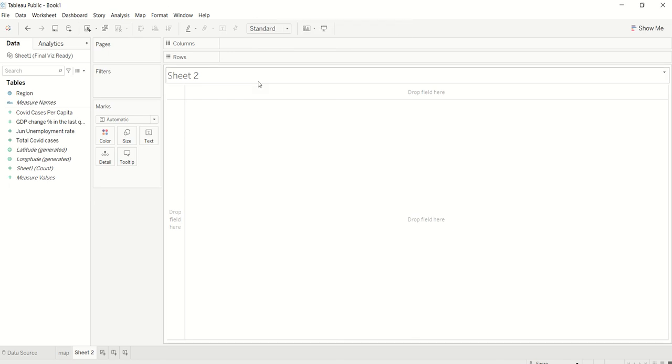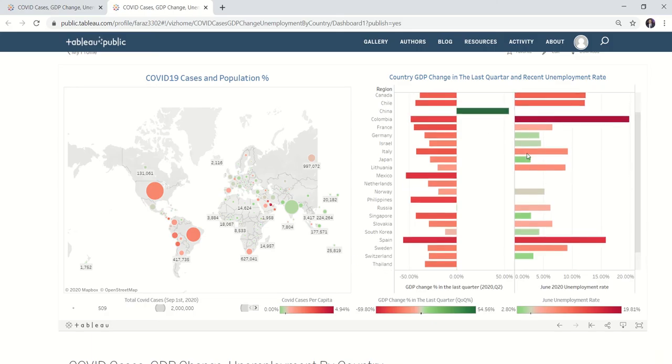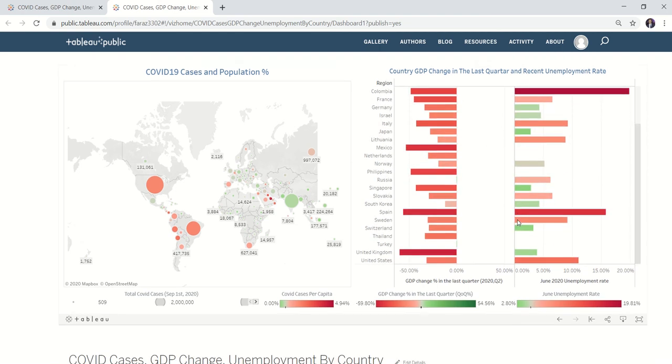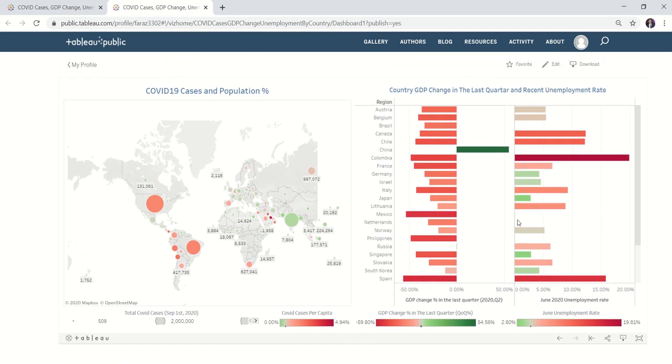And for our second worksheet, what we want to do is, if we look at this chart, we want to first have the economic statistics, the two economic statistics that we're plotting here, the GDP change in the last quarter and June's unemployment rate. We want to plot them for the countries that we have.